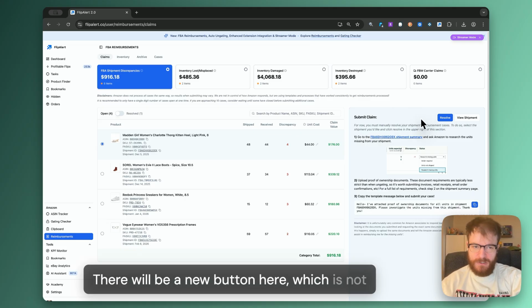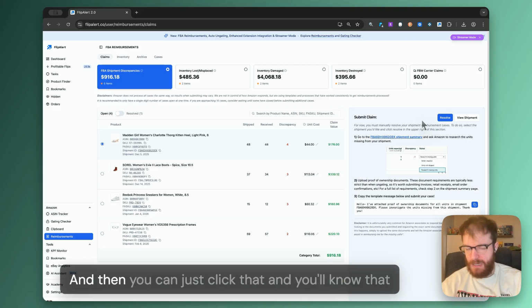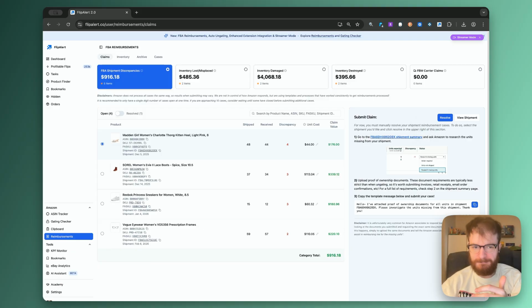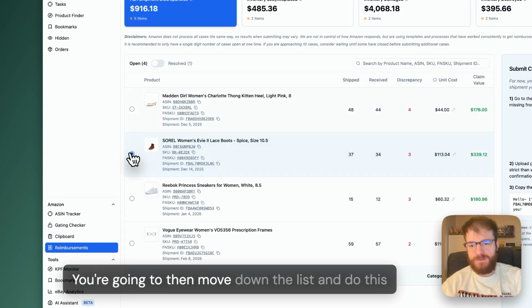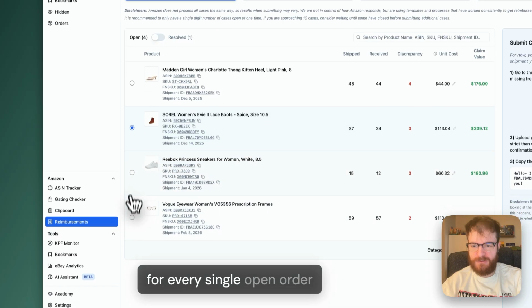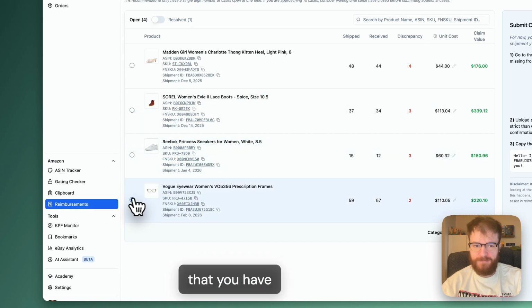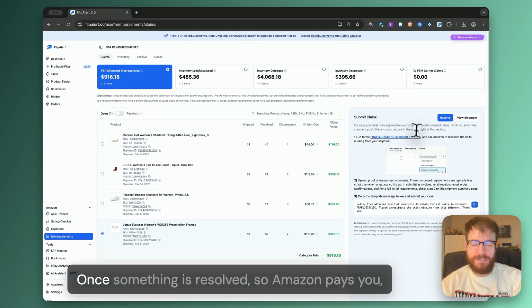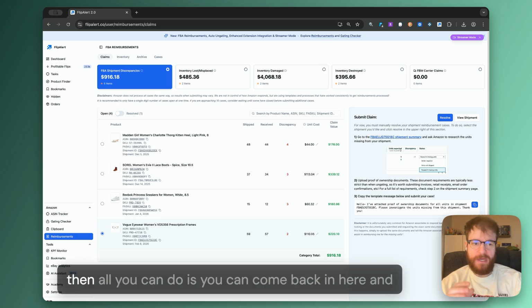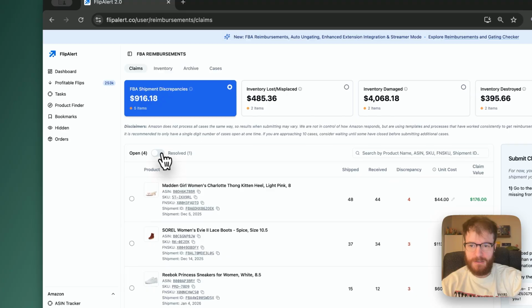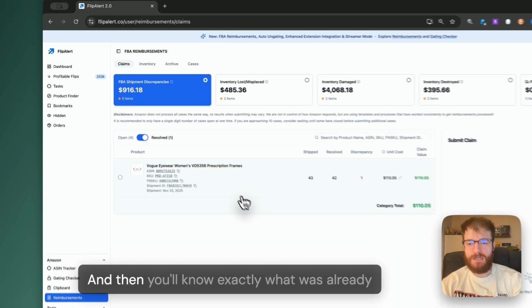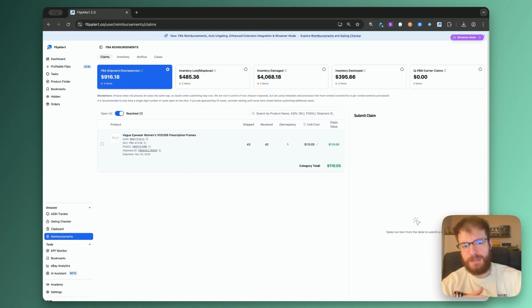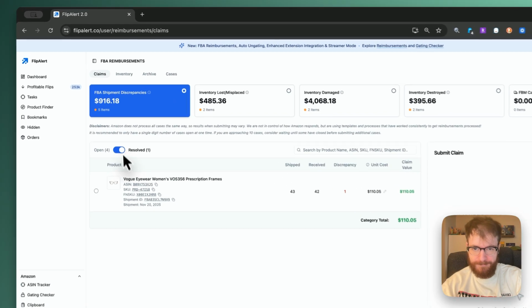There will be a new button here, which is not currently here yet, called submitted, and then you can just click that and you'll know that you've submitted it. You're going to then move down the list and do this for every single open order that you have in this particular section. Once something is resolved, so Amazon pays you, then you can come back in here and click resolve, and that's going to move it to your resolve field, and then you'll know exactly what was already completed and how much money you received back.